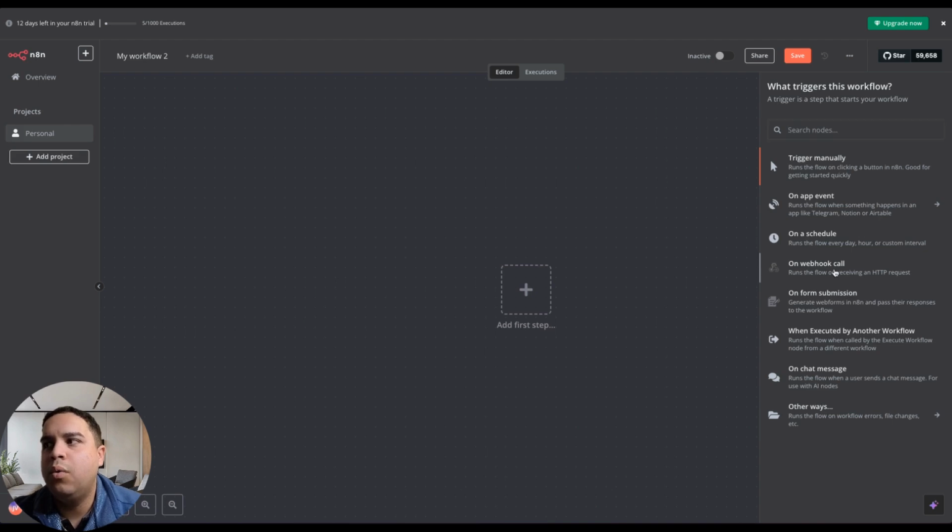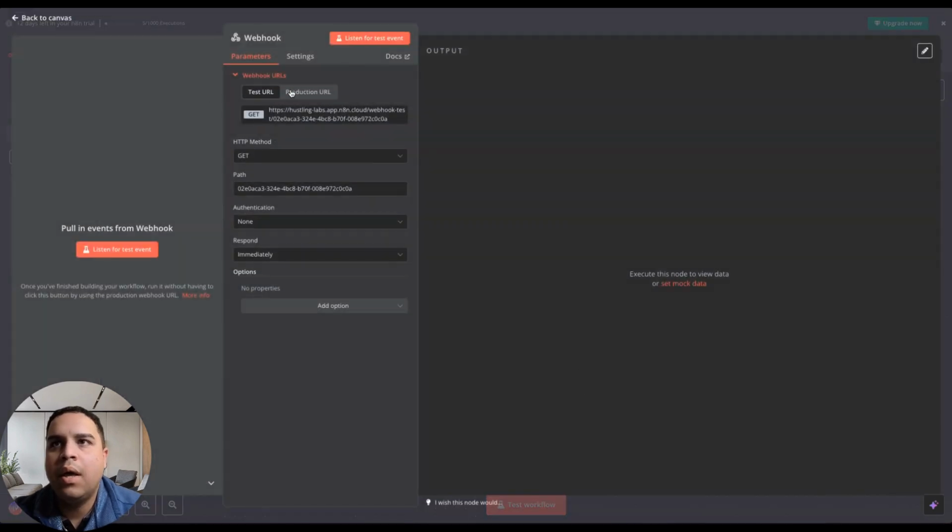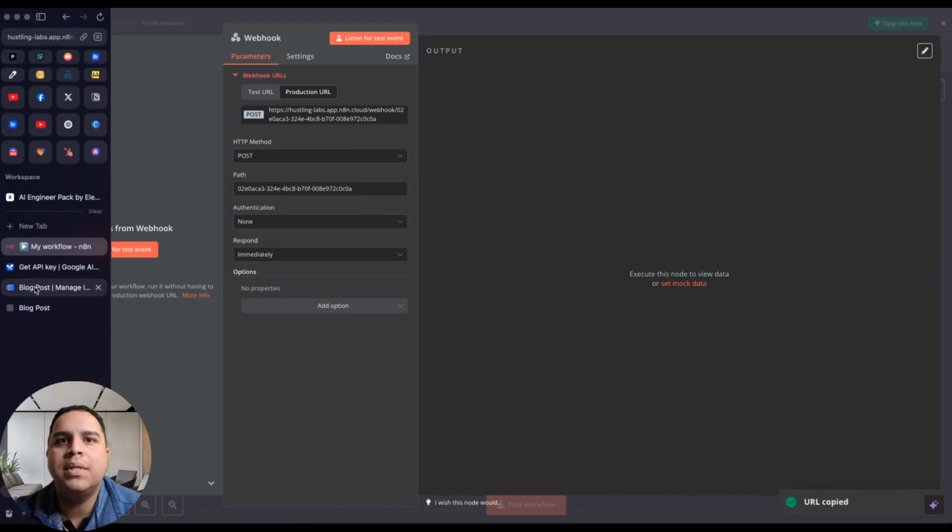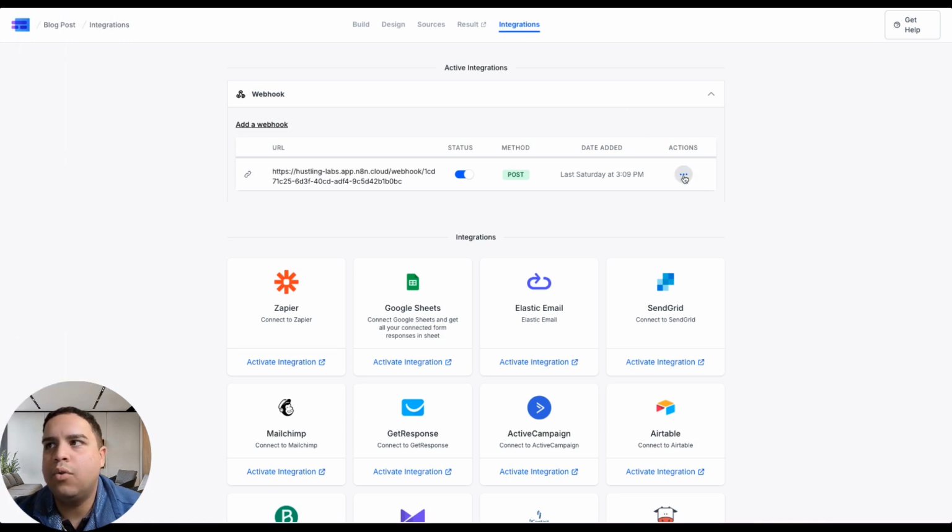We're going to use the webhook call, which we were using before. And this is going to be a POST because we're going to bring the data from outside, paste it in here. We're going to go to integrations.